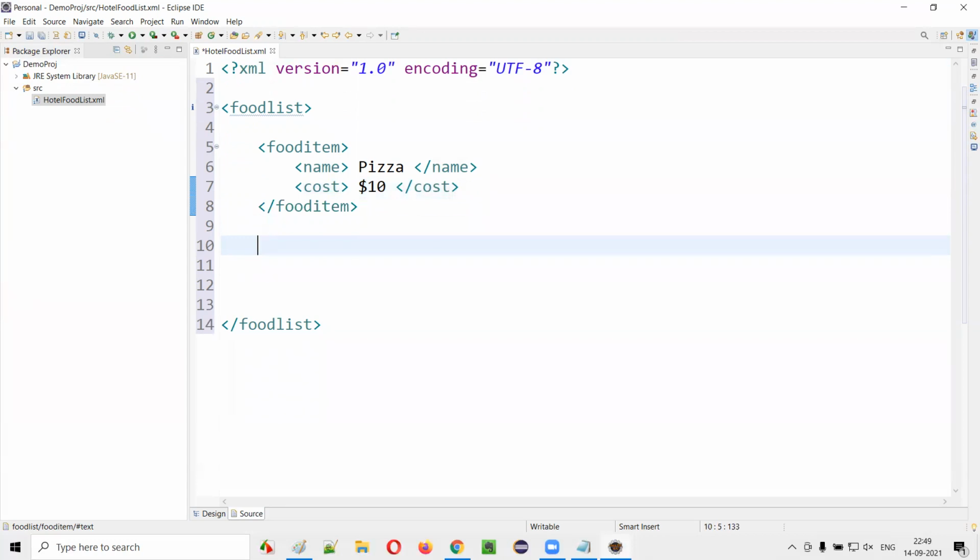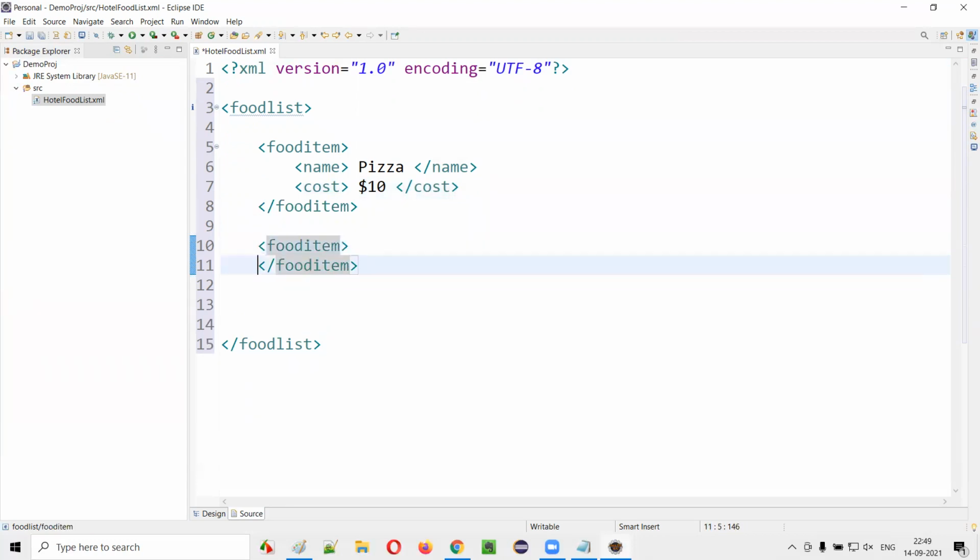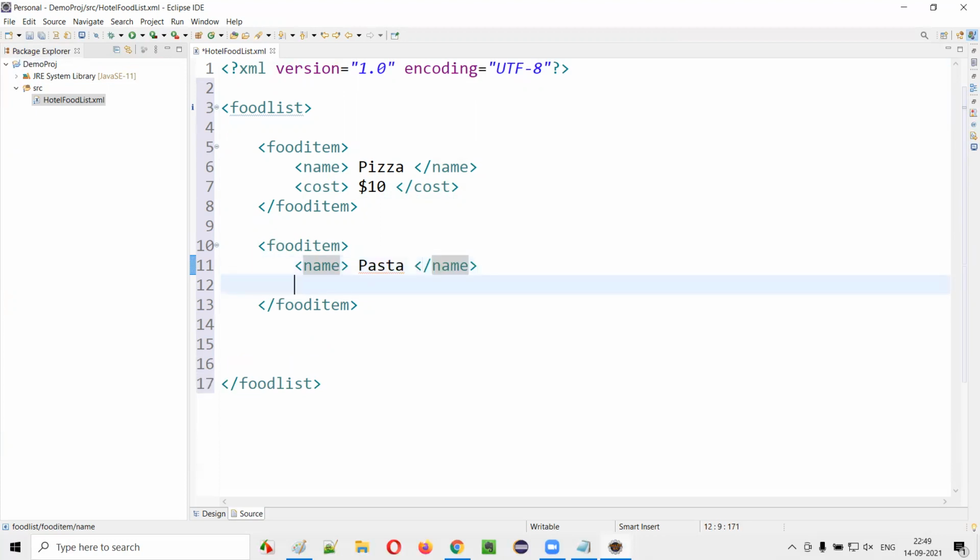Another food item. In between the food items, name. The editor is very friendly, guys. Okay, compared to the notepad, the Eclipse IDE editor is very friendly in creating this kind of XML files. Pizza, pasta, cost $5. Then another food item.